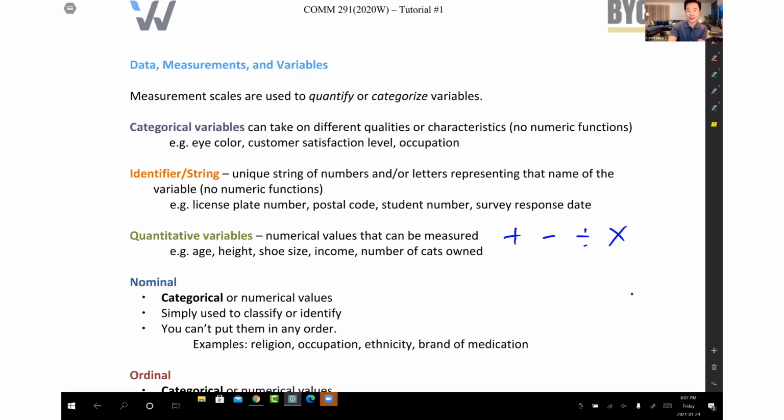And then we have something called identifiers. Those are just numbers and/or letters, or a string of both, whose sole purpose is to identify people or things. So your student number, even though they're numbers, you can't do math with a student number. If I divide your student number by 2, that means nothing. Your student number, your postal code, and your license plate number are all identifiers. Even though they look like numbers, you cannot do math with them. They're just identifying things or people.